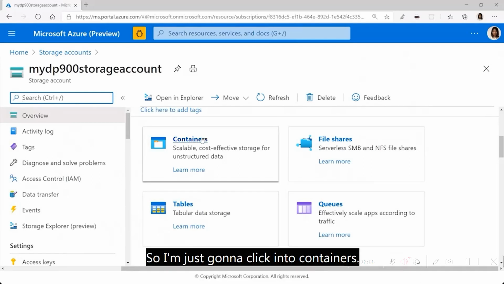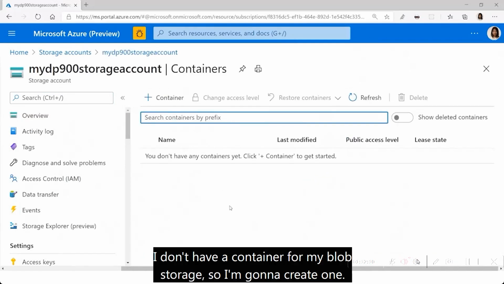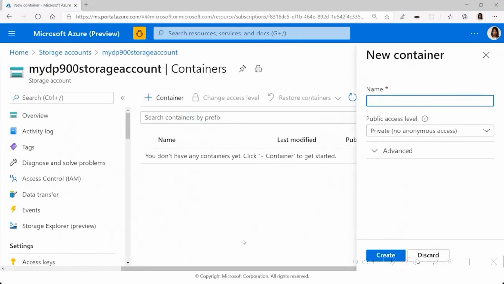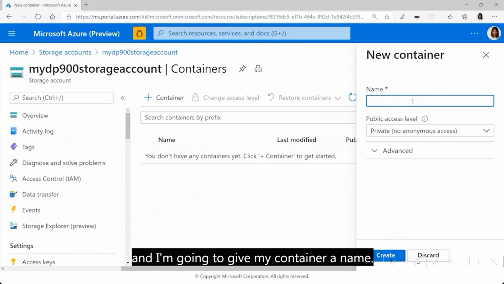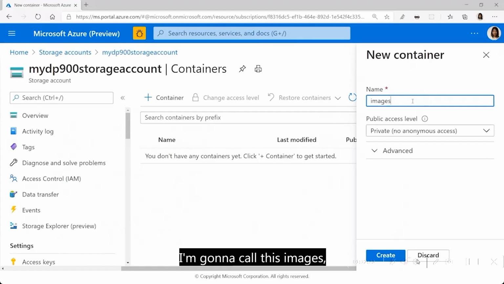So I'm just going to click into containers. Now, I don't have a container set up for my blob storage, so I'm going to go and create one. So I'm just going to go add container, and I'm going to give my container a name. So let's say I wanted to upload some image data to this container. So I'm going to call this images.